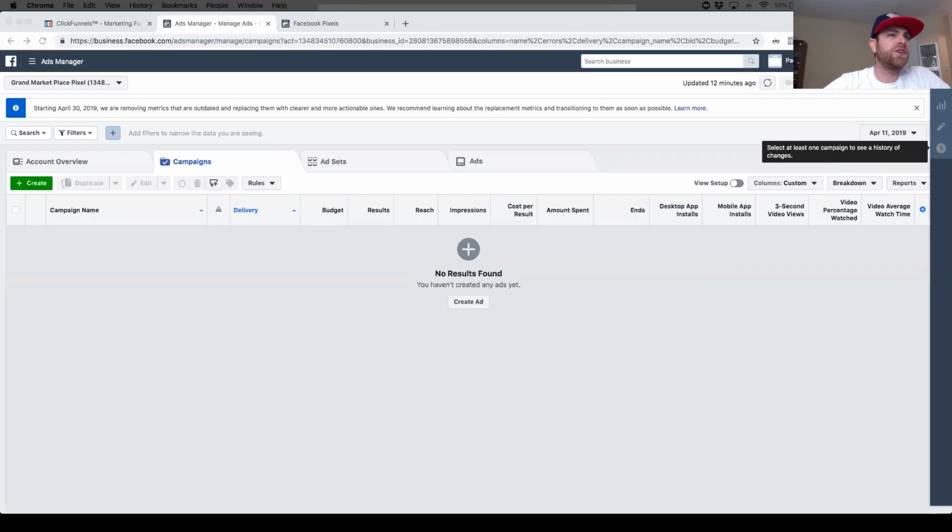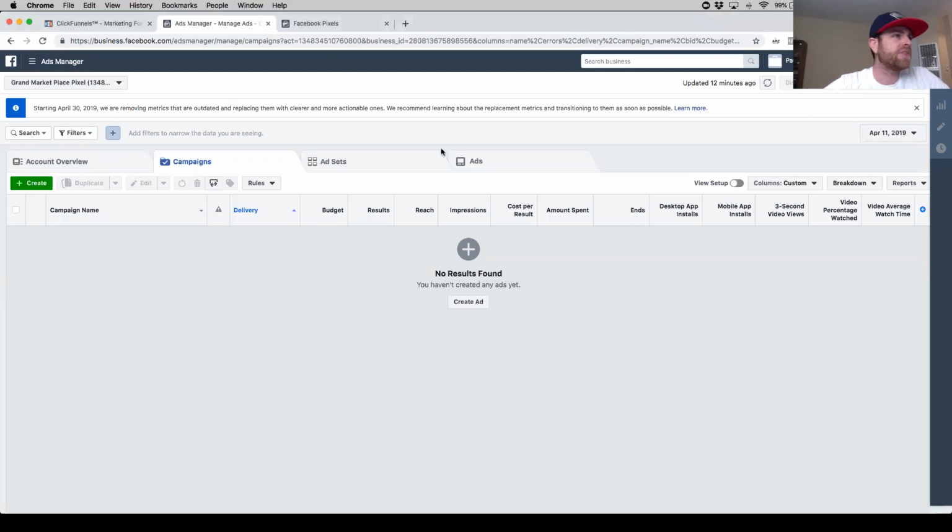I'm super excited to get this thing launched out. So that's exactly what we're doing today: Facebook Pixel and Facebook ads, and we're getting it out to the public. You ready? Here we go. So if you're not familiar, this is Facebook Ads Manager.